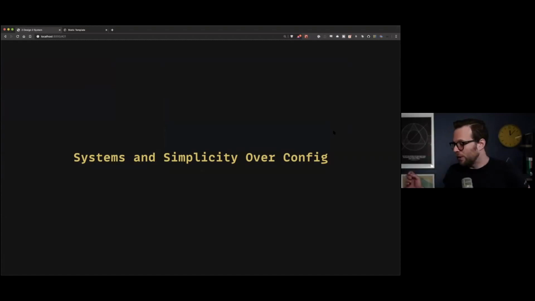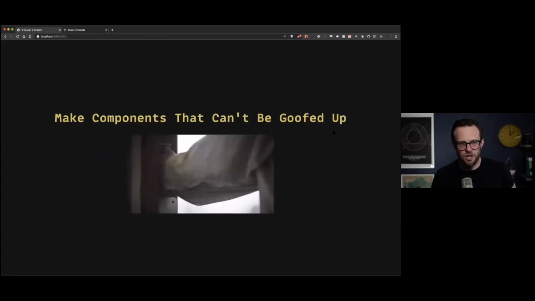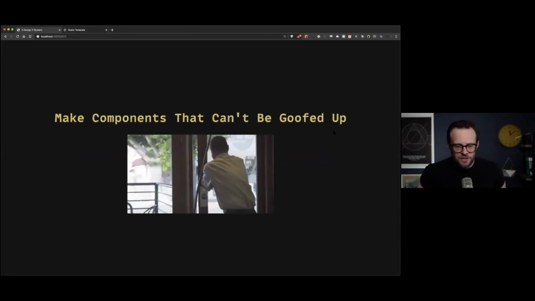Sometimes when you have an open source framework or an open source library, it has to account for so many use cases that it ends up becoming much more complex than it needs to be. And if you design yours tightly to your own system, you get to take advantage of that system and simplicity over configuration.